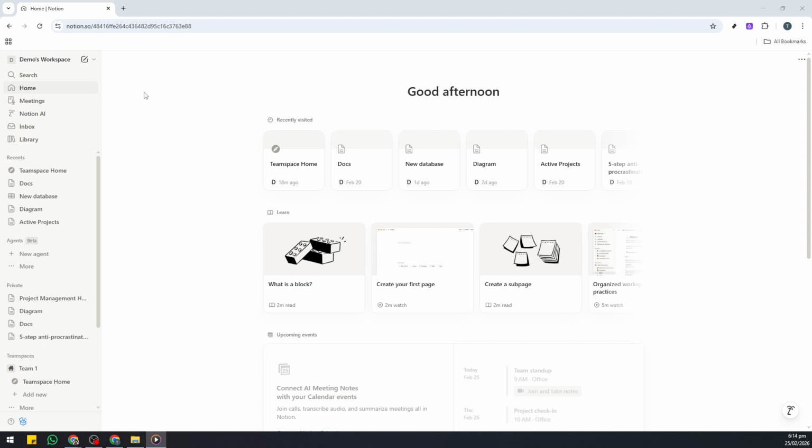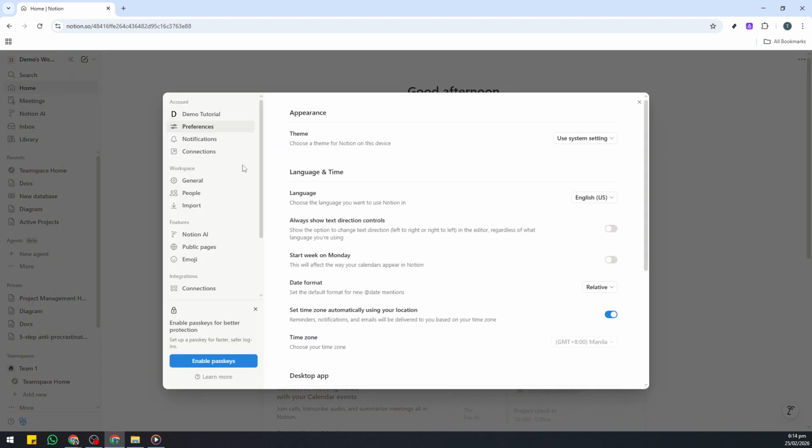Once Notion loads, look to the top left for your workspace name. Click the small drop-down arrow next to it to open the workspace menu, then select Settings. This opens your workspace settings and permissions. If you don't see what I'm about to show, you may not have admin privileges, so you'll need someone with admin access to complete these steps.